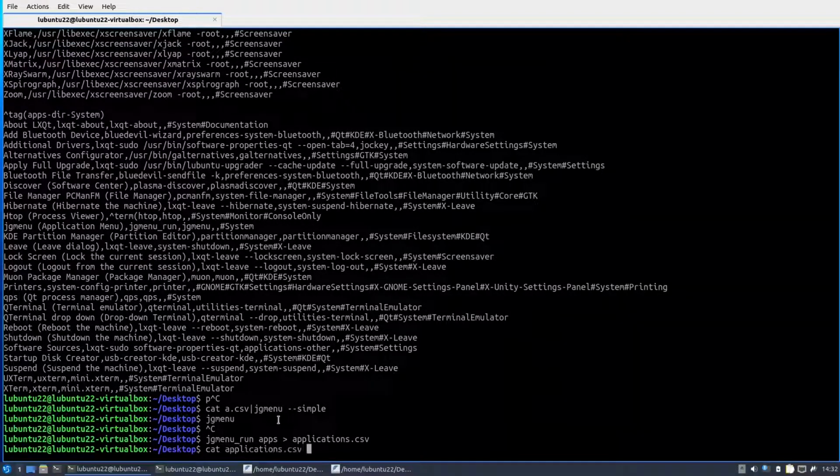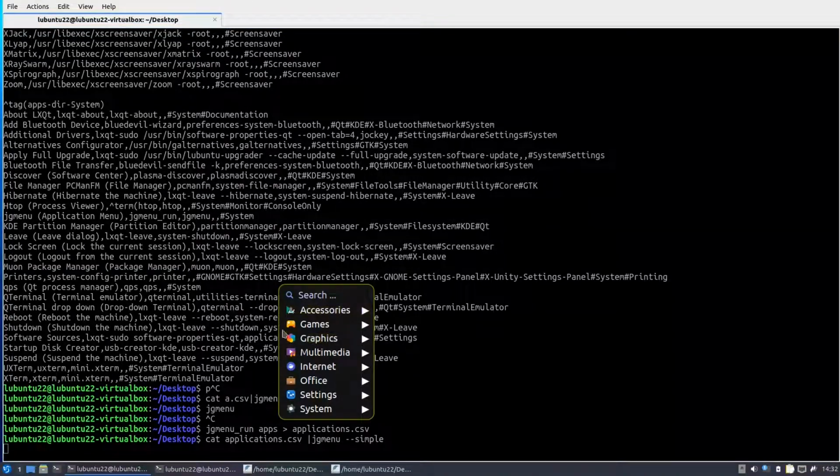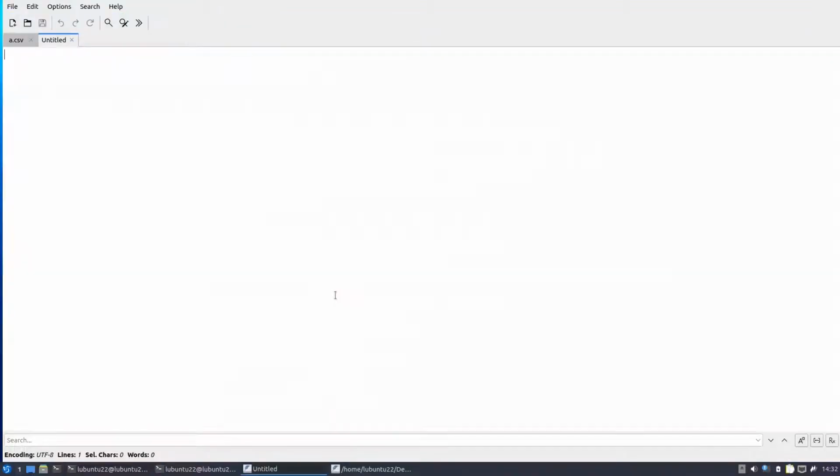So now cat applications.csv, I will pipe it now into jgmenu --simple, and if you notice now the same menu now has a search button. If I type monitor, this is the monitor, and this one also has a monitor in the metadata. Or let's say I want to search for featherpad, enter, you entered into feather.